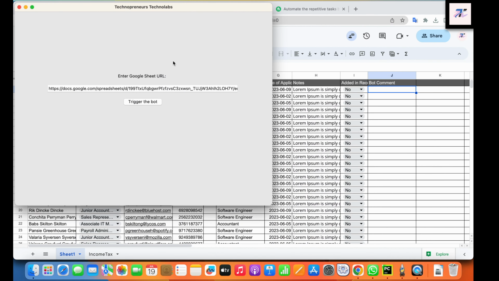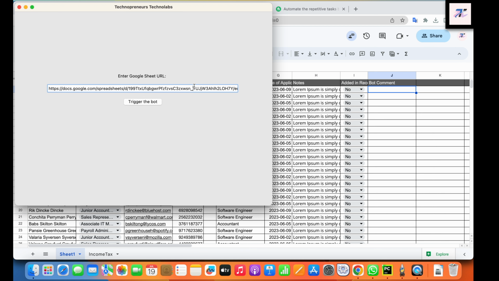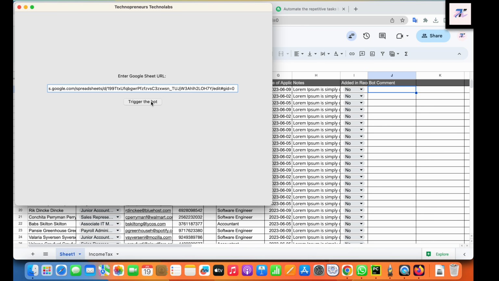Okay, so we have this exe file, we can say exe in Windows, and we have this executable file in MacBook. So what we need to do is copy this Google Sheet URL and paste this URL in this field, and just sit back and relax and click on trigger bot. Now automation will do anything and everything.